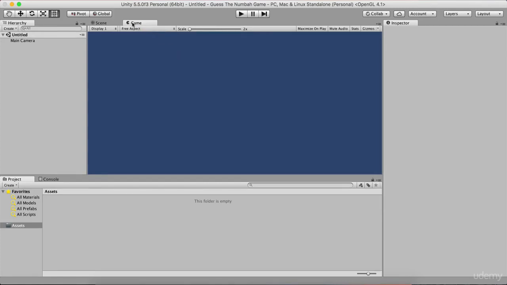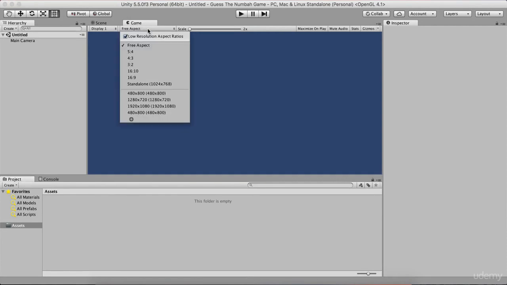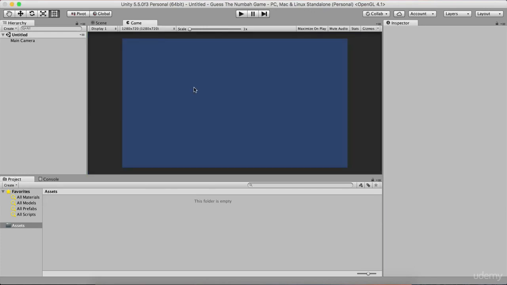Now, here for the free aspect, the first thing that I'm going to do inside of the game tab, I'm going to change it to HD resolution, 1280 by 720. And let's start adding our components because we need to get input from the user in order to get his guess number, to compare it with the guess number that we create.